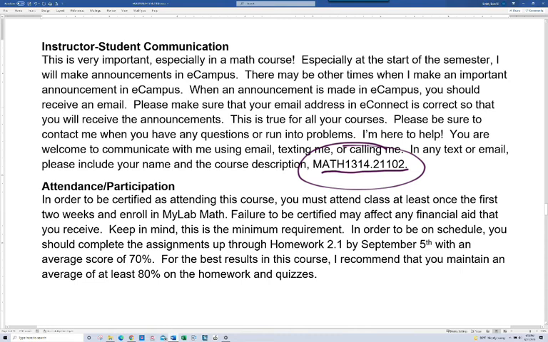Attendance and participation. So in order to be certified as attending this course, you must attend class at least once the first 2 weeks and enroll in MyLab Math. And I have to say, that's a real minimum. By the way, if you're not certified, that is likely to affect any kind of financial aid that you're getting. But again, keep in mind, this is a real minimum requirement.